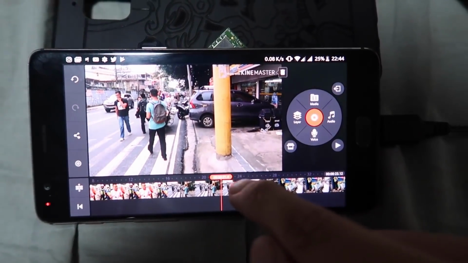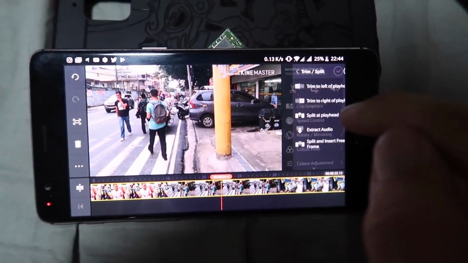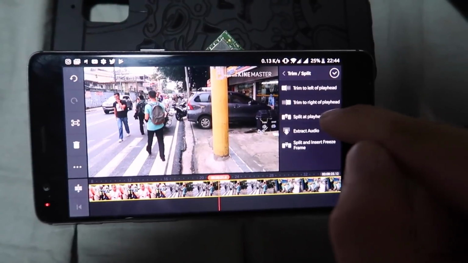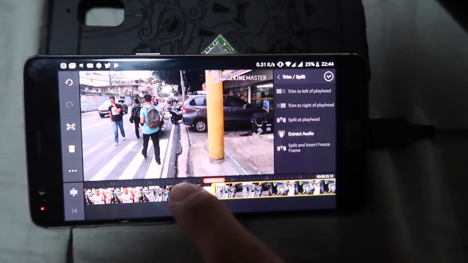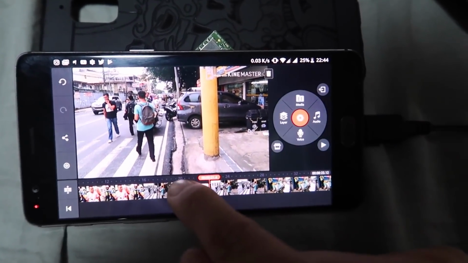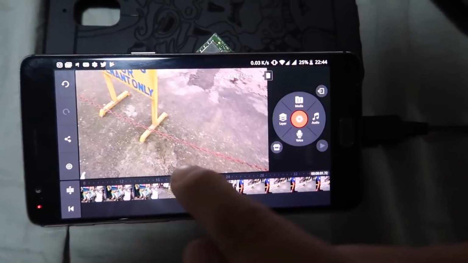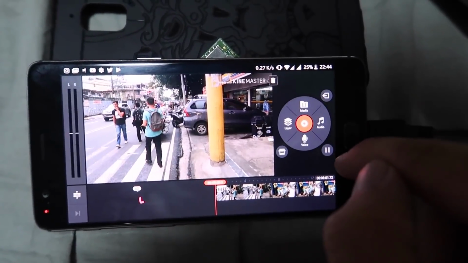So what we do is we click on our clip, then we click the cut button, and then we can do split a playhead. And then this bit at the beginning, we don't want that anymore, so we'll click on it and then click delete. So now the beginning of my video is here.